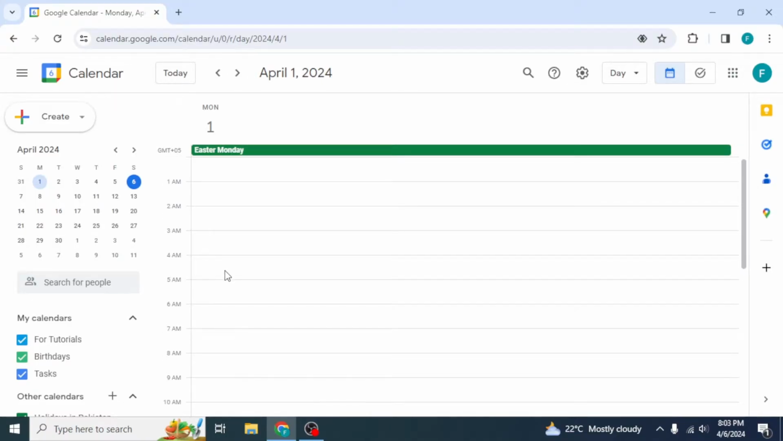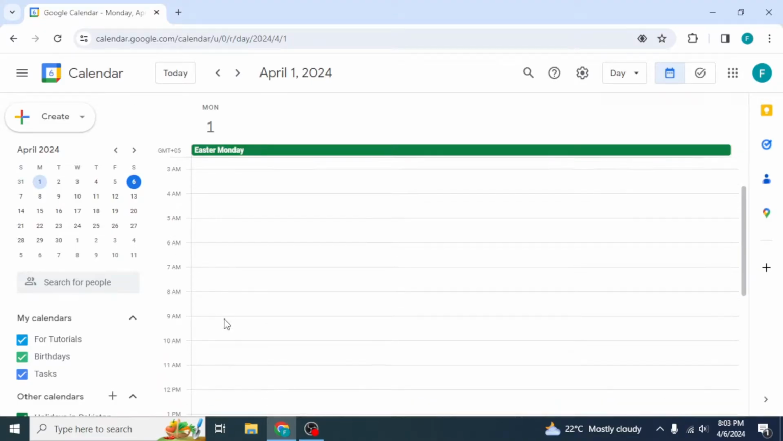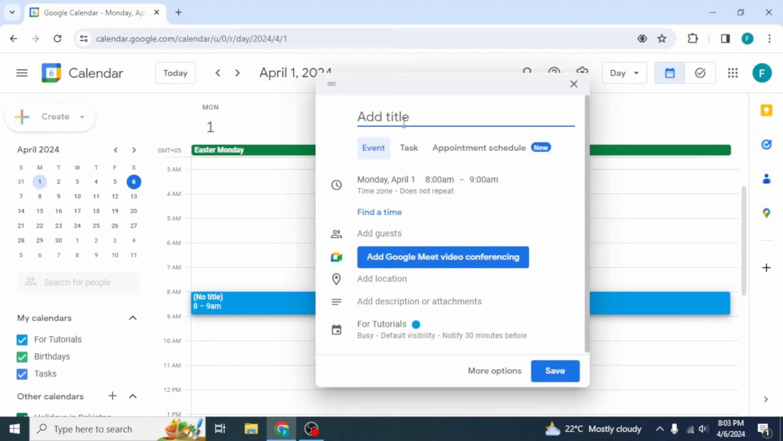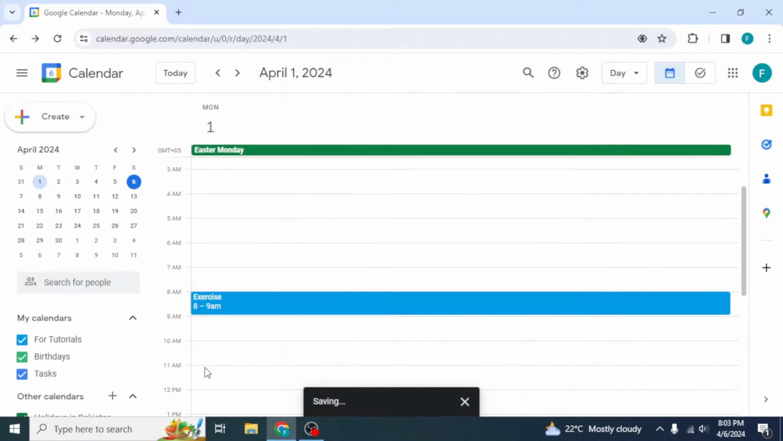So if you want to schedule any of your tasks, you can just click on that time slot. If I want to do exercise at 8 a.m., I'm just going to go with 8 a.m. and then type in the task which I will do, which is exercise in this case. Once you have done that, you can click on save.